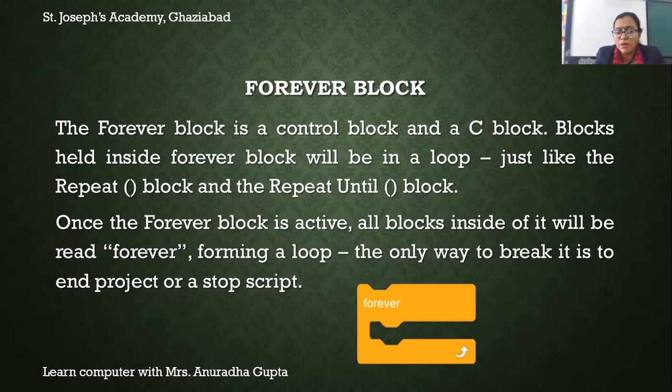Once the forever block is active, it will go in a loop. Loop means again and again. It will not break. There is no way to stop the forever block. If you want to stop the forever block, then you have to end your project or you need to stop a script.